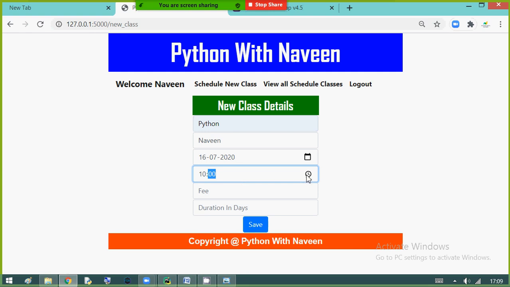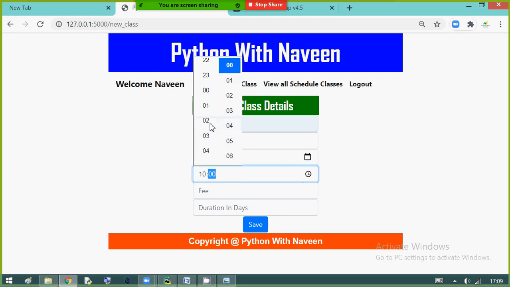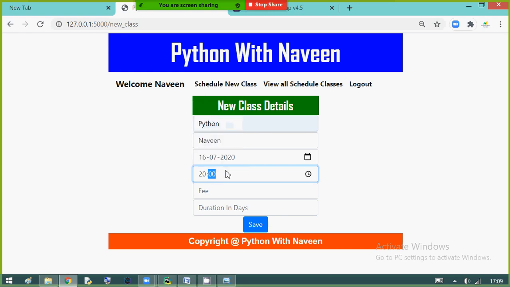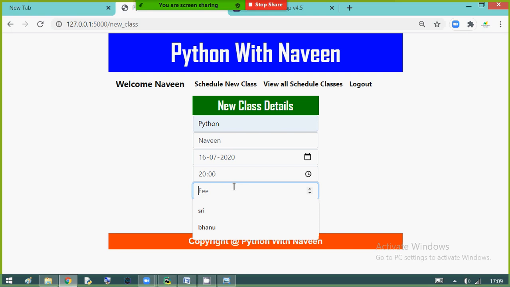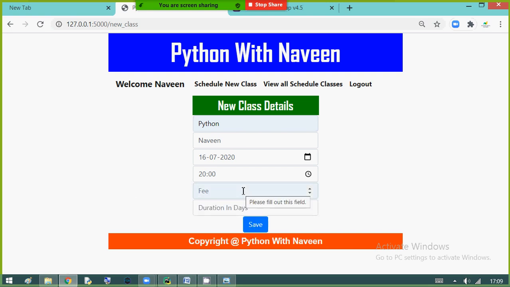Sorry, not 10, sir. 20. 12 plus 8, that is 20. 8 p.m. in the evening. Okay. Fees comes like 4,000 rupees. Duration is 45 days. Click on save.